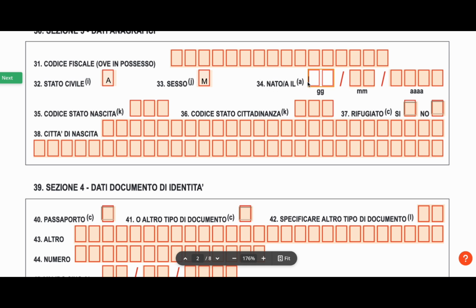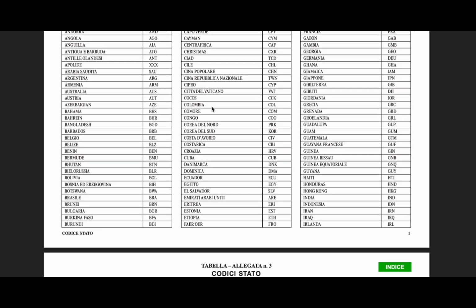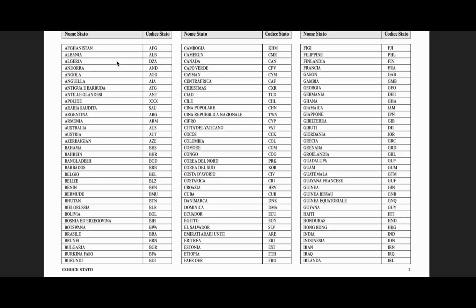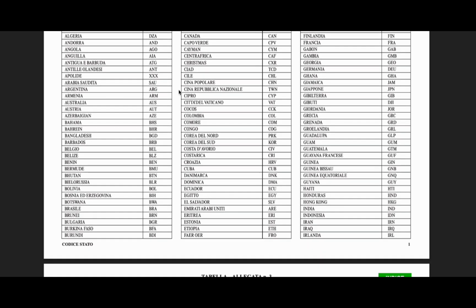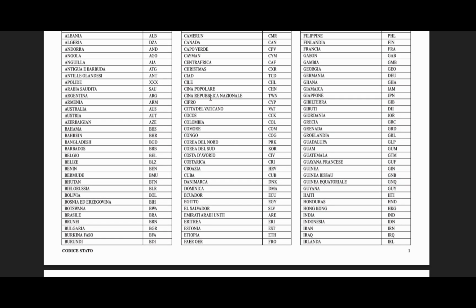In 34 you need to write your date of birth, so let's say 1990. Then in 35 you need to write the code of your country where you were born, and in 36 you need to write the code of your citizenship. So you can also see these codes from these white pages that you will get from the post office along with the kit.